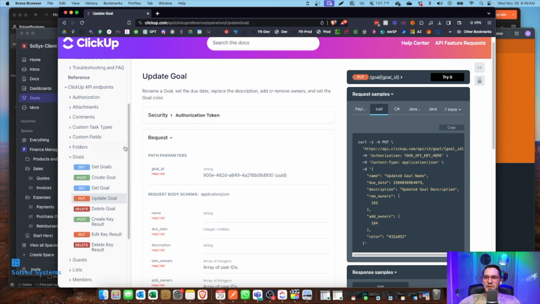So a little bit about these endpoints. We have a few of them. We have our get goals. We have post goals to create them. Get goal is for a specific goal using the ID of that goal. We're able to update goals, delete a goal, get the key results, and then edit key results and delete key results. So those are our methods.